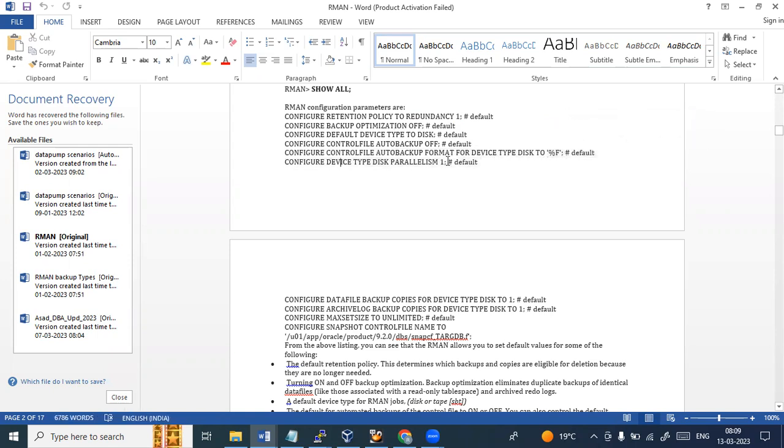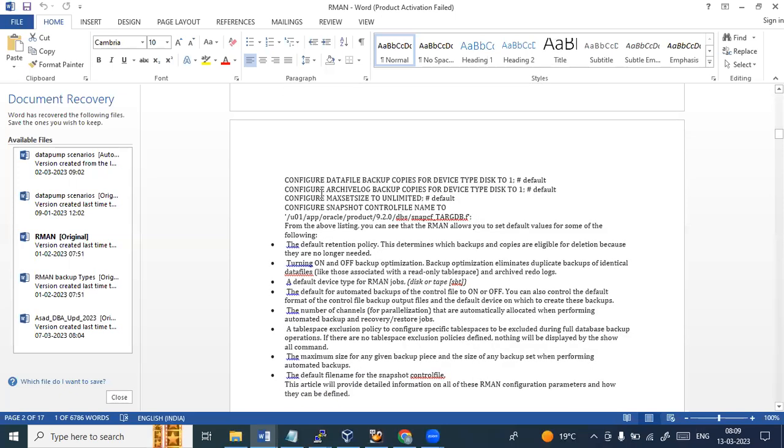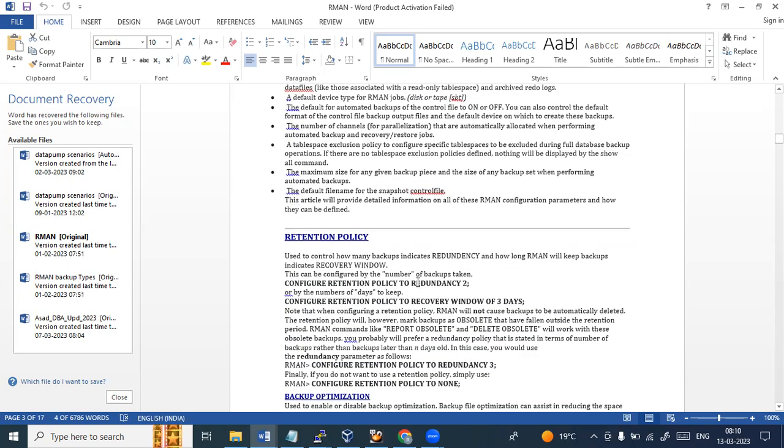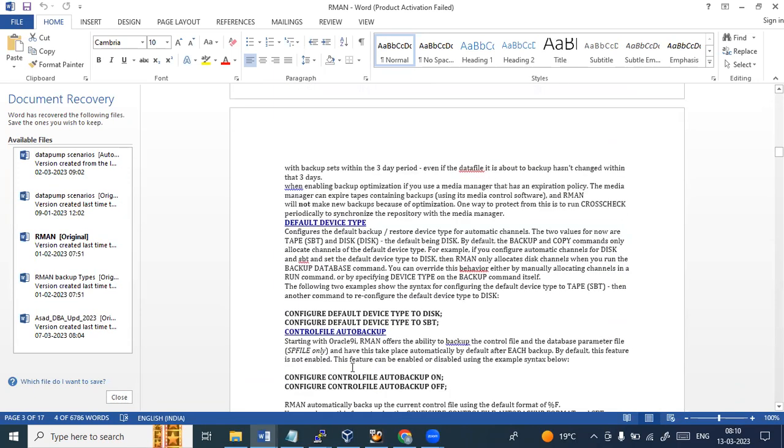And then parallelism. If we increase the parallelism to 3 or 4, RMAN will run the operation we give in parallel, so that it speeds up the activity. Then we can limit the maximum size of the backup piece. Then we can configure a snapshot of the control file. A snapshot is nothing but again a backup of the control file. That's all. So these are the explanations of these things. I've written the explanation in terms of theory, so later you can go through this.